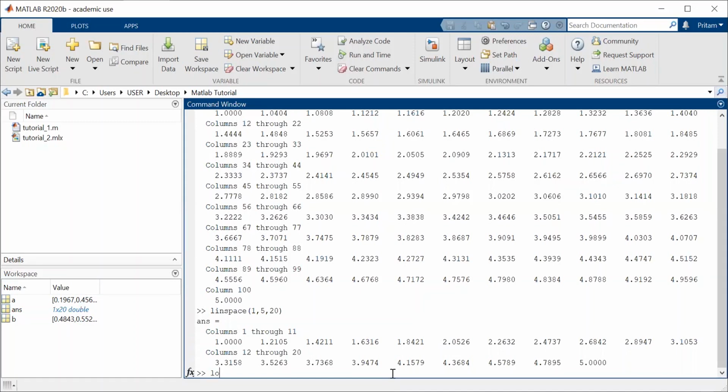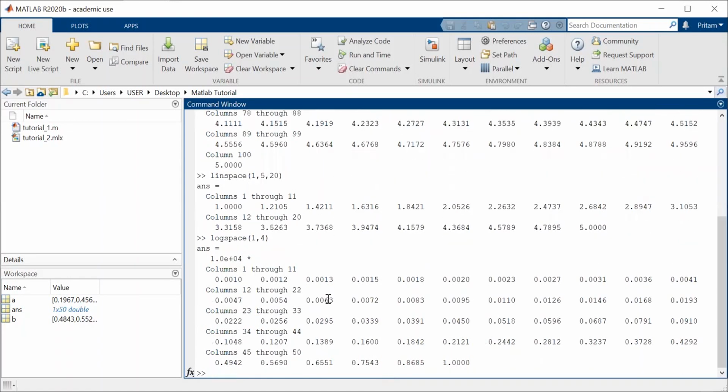There is a similar command called logspace, and this will create 50 logarithmically spaced points between 10 to the power a and 10 to the power b. So for example, here I write logspace 1, 4. So this will create 50 points between 10 to the power 1 and 10 to the power 4. So you can see that the first number is 10 and the last number is 10 to the power 4. So don't confuse this number as 0.001. There is a 10 to the power 4 multiplied at the beginning of this array. Now, if you want 20 points instead of 50 points, you can follow a similar syntax as in the case of linspace.